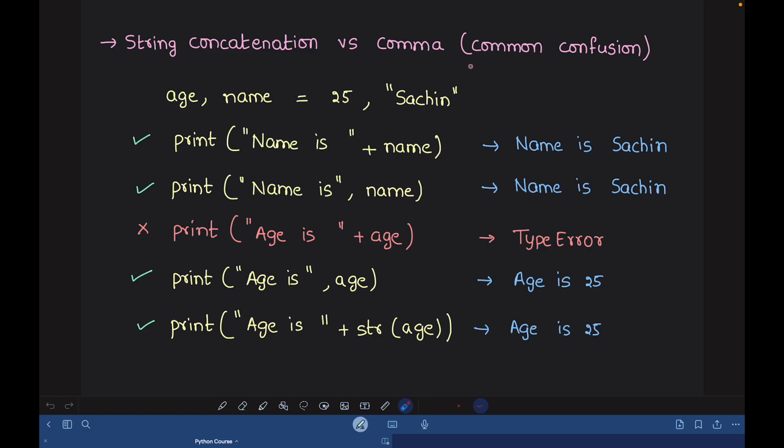Now let's see a very common confusion many learners face when using string concatenation or comma inside a print function. Many a times we would like to print some value along with some text or description so that it is much easier to understand the output. And we can do this in two ways. The first one is by using string concatenation and the second way is by using comma separation. Let's see this code snippet to understand how this is done.